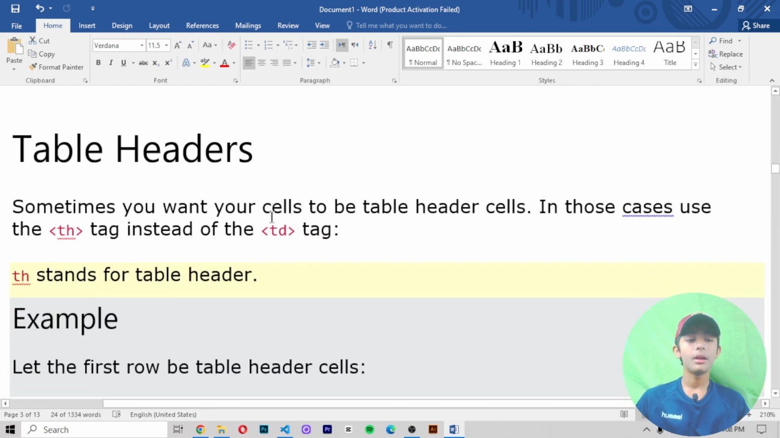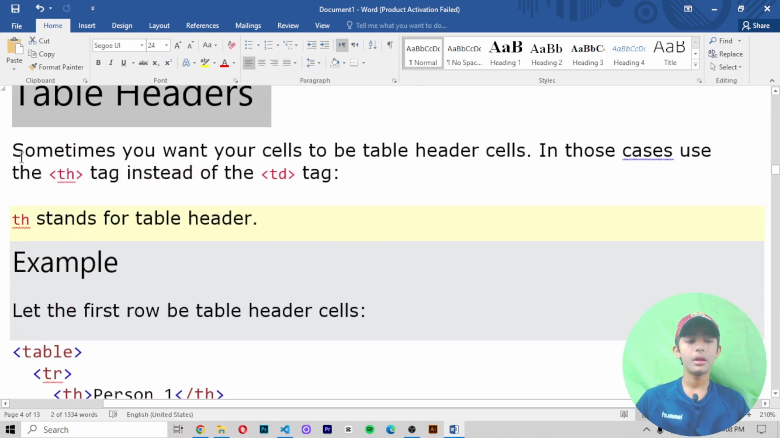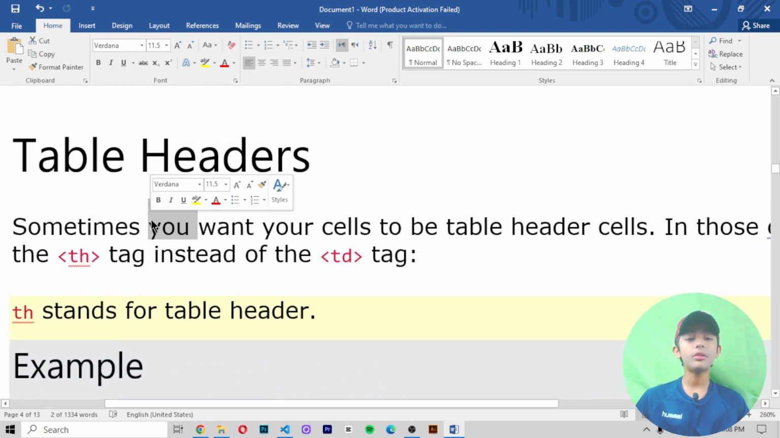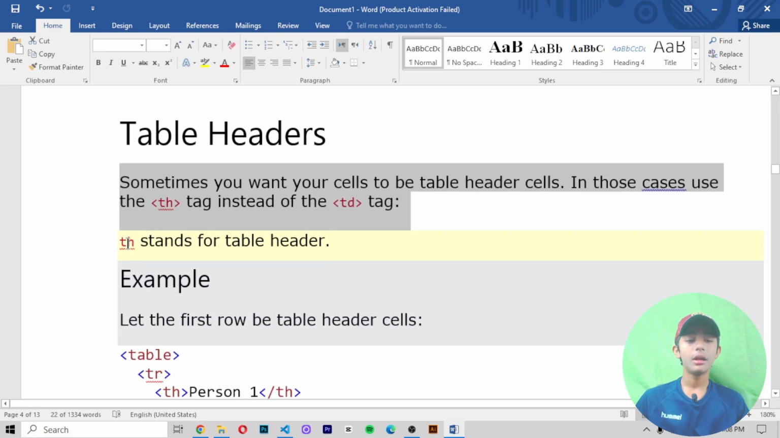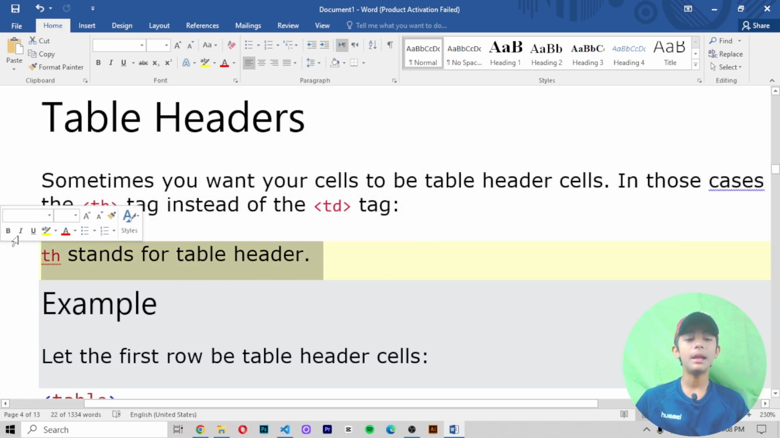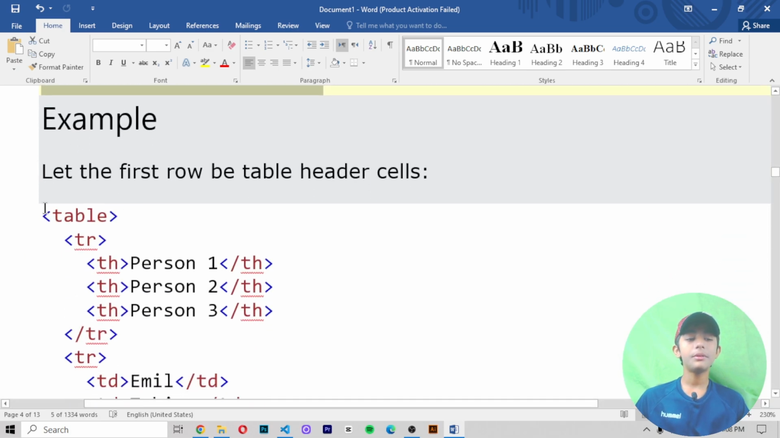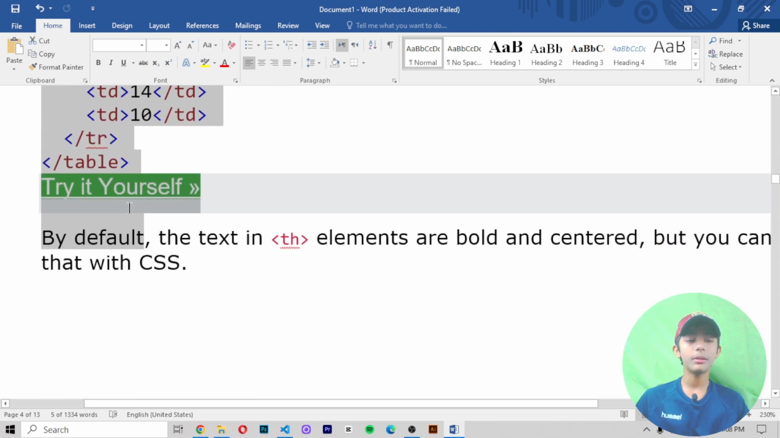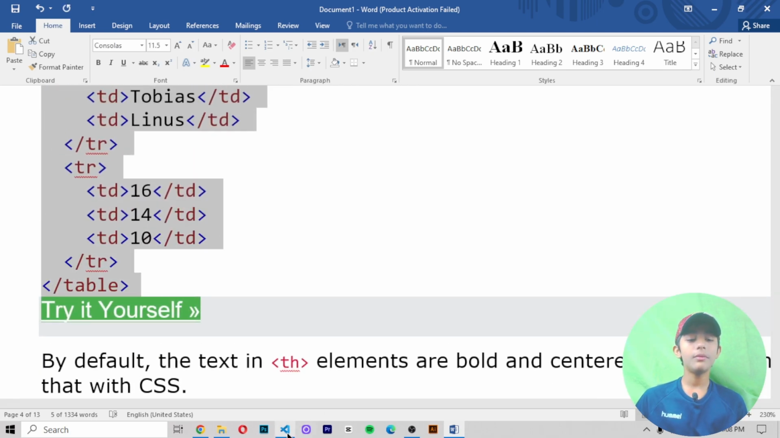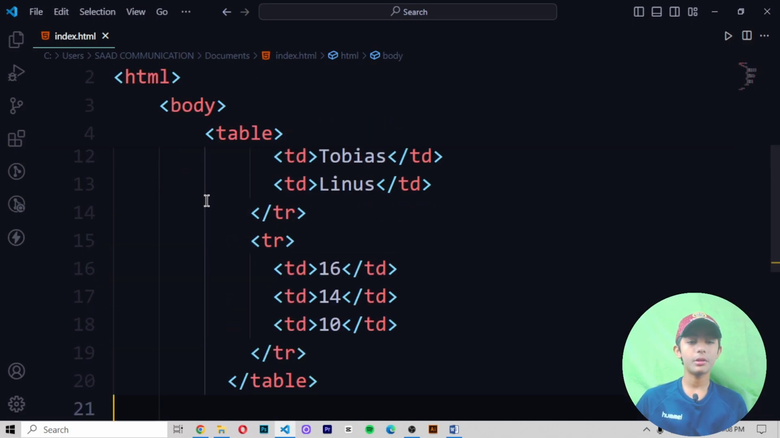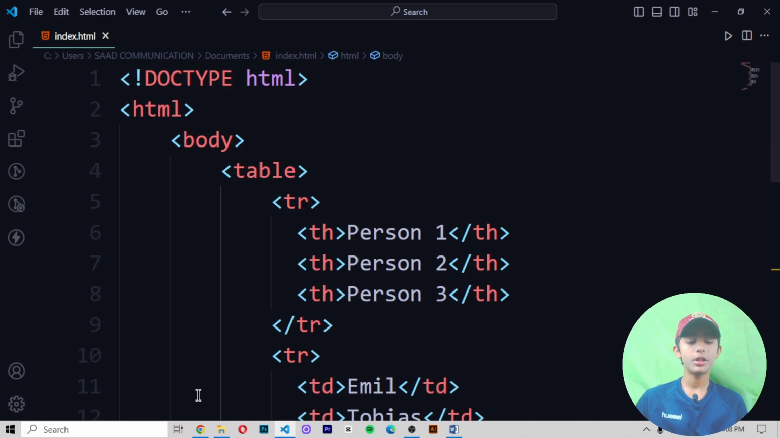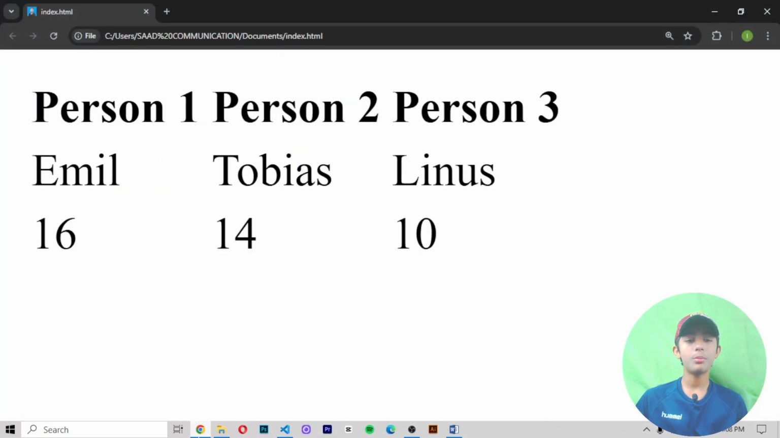Table headers. Now sometimes you want your cells to be table header cells. In those cases use the th tag instead of the td tag. TH stands for table header. This is one example. In this example, let the first row be header cells. Here we give the header using th, like Person 1, Person 2, Person 3.